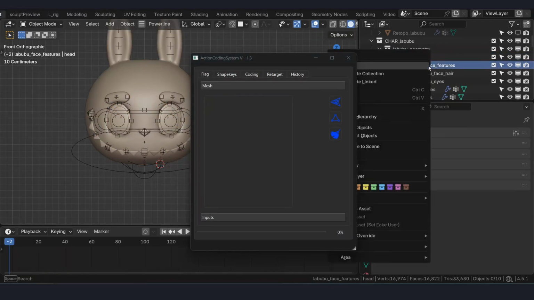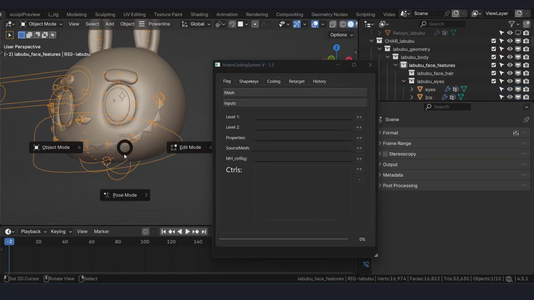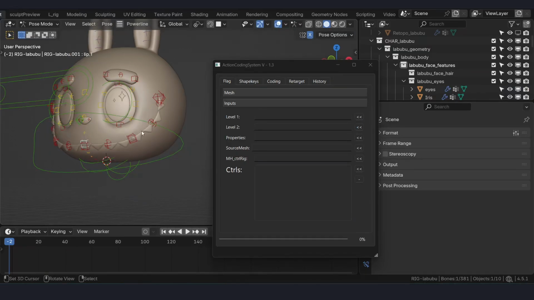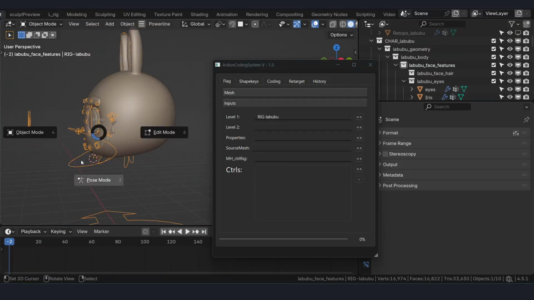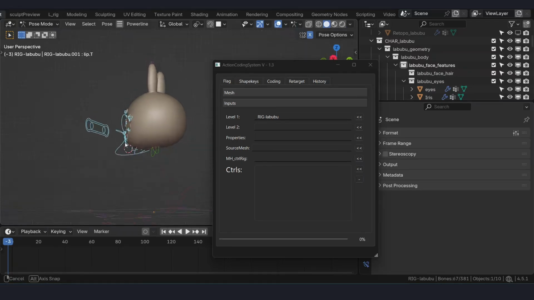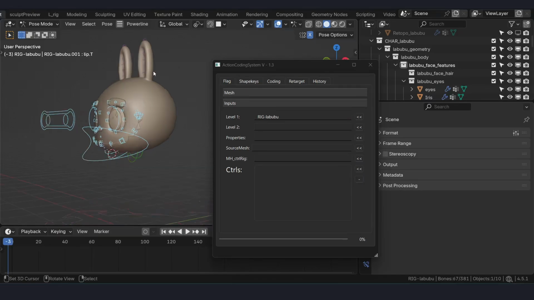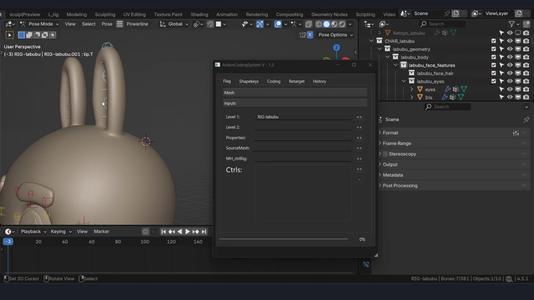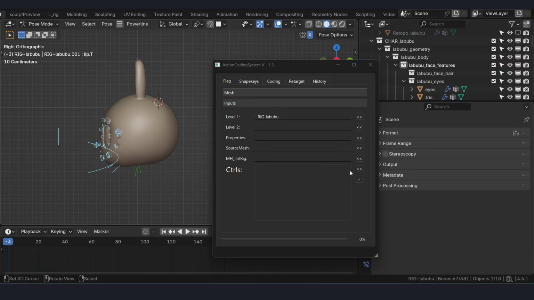Select all the face objects and add it in the mesh tab. So now the face mesh are here, and the rig which is directly deforming the mesh, add it in the level 1 text field. Also select the required controls which we will be using to deform the face. For example, these ears we will not be using for the blend shapes. So select only the controls here and flag them.